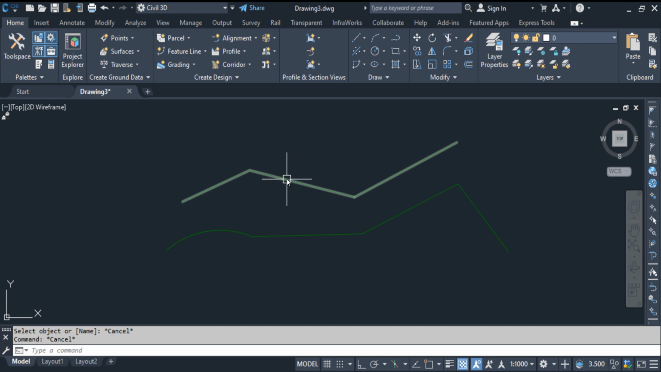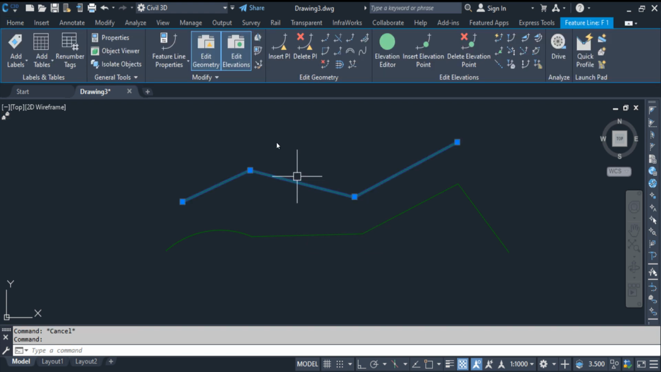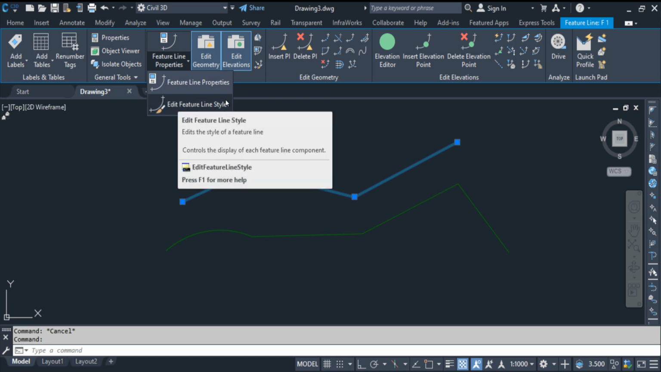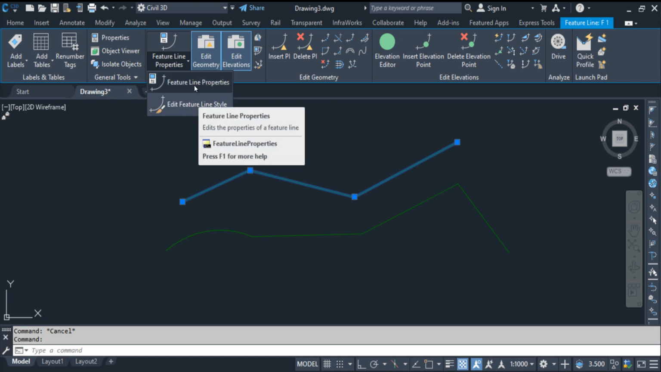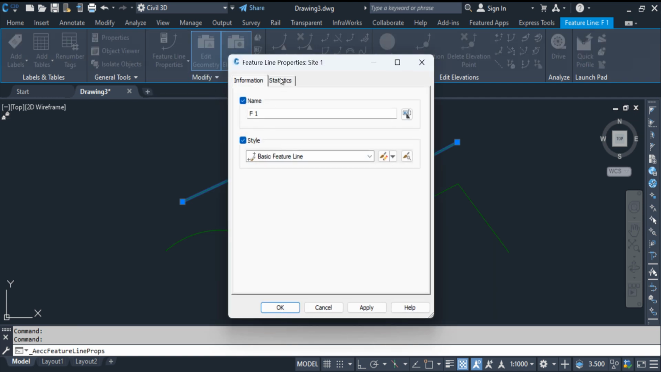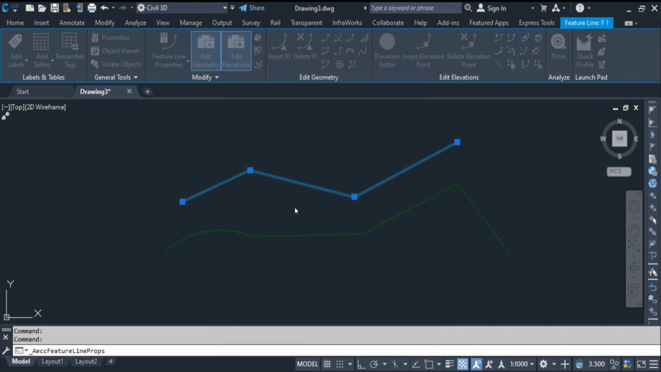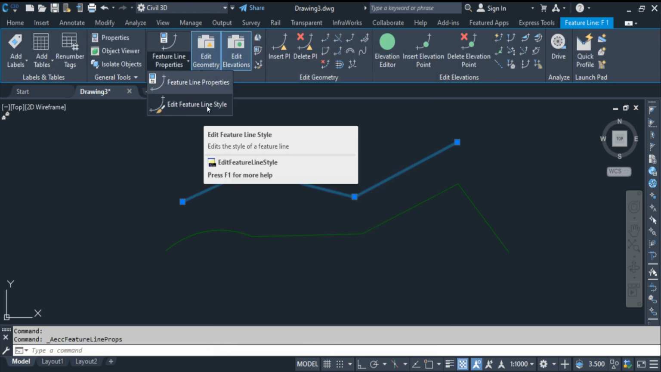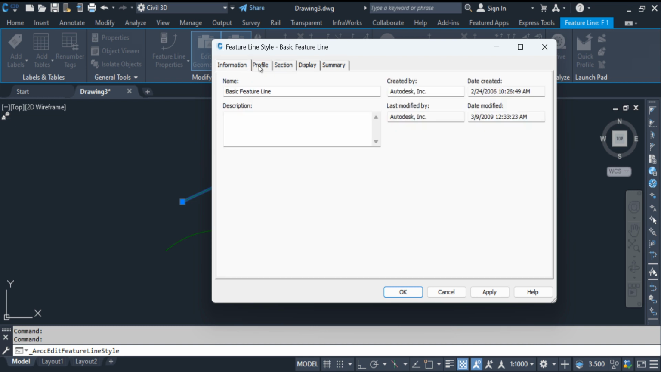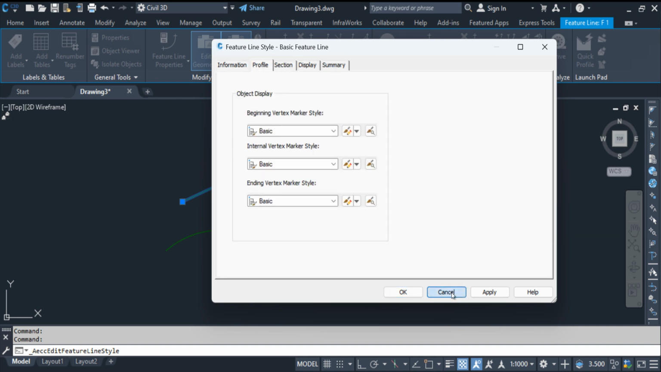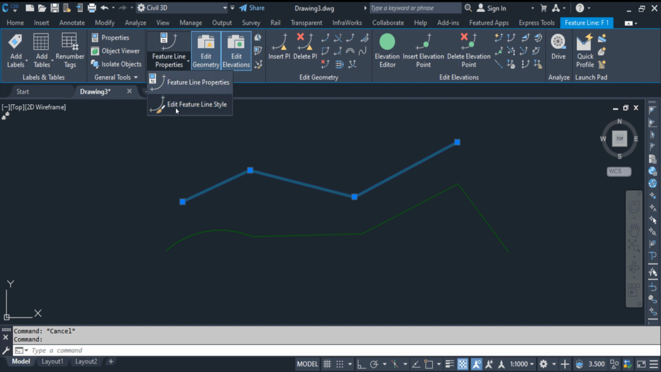Editing feature line. Now I'm gonna show you how to edit this feature line. For example, whenever we click here, we can see the feature line properties and edit feature line style. These both are the same option which I explained previously. Okay, but the reaching approach is a little bit different here. The difference is from here, this detail is only specific for this feature line.